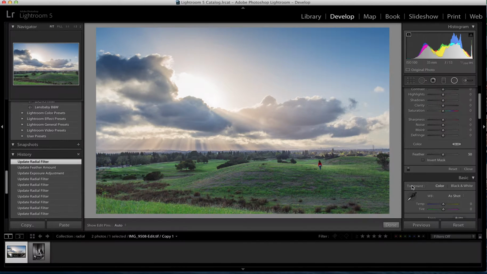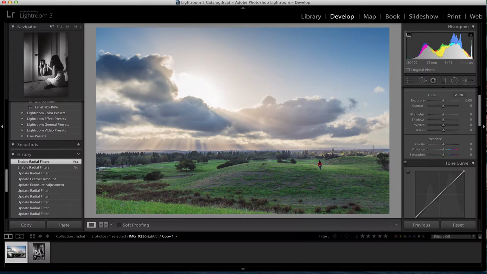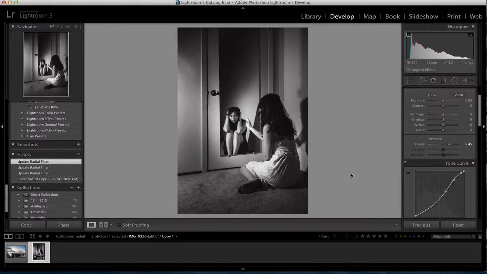So here we can see the before and after again, before and after. And you can see that you really have your attention drawn to me a lot more, but it still looks very subtle and doesn't look like it was added in. I also use the radial brush to decrease your attention on other parts of the picture.